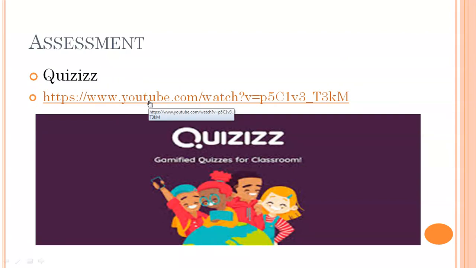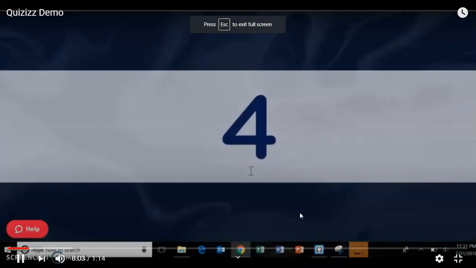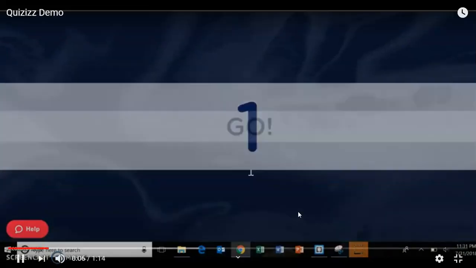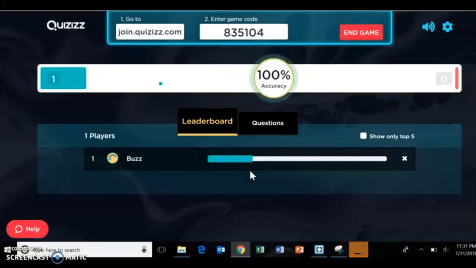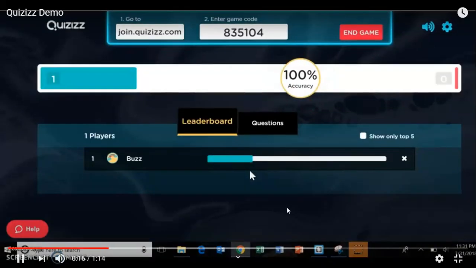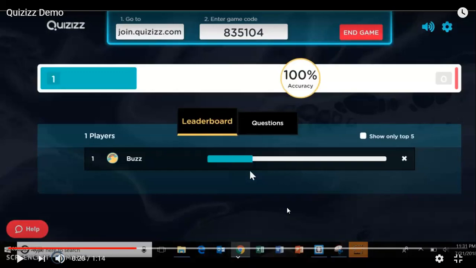Another one is quizzes. Let's see. Here only one player is attempting the questions you are given, so it is showing one player. So this is the website the student has to join. This is the game code. The game code identifies which game you need to go for, so you need to share this with the student to play the game.